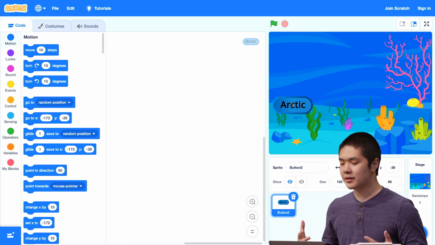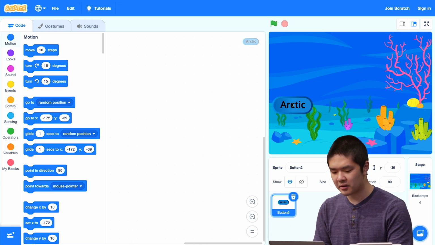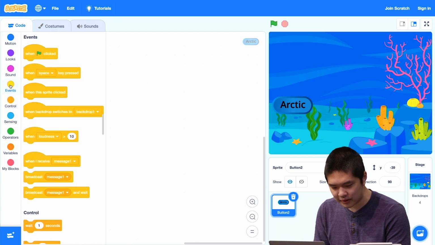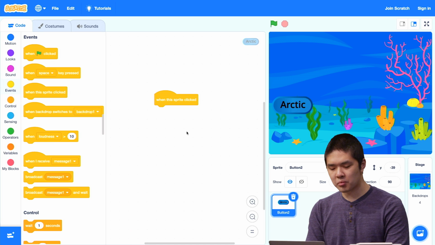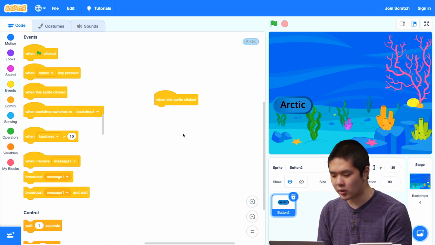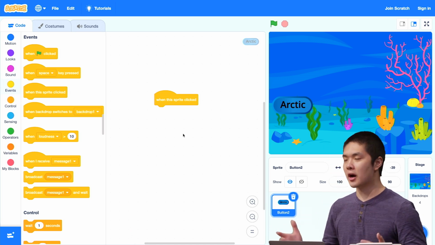So let's add an event such that when I click on this button, something is going to happen. I'll go back into events. The event I want is when this sprite clicked, and when this sprite is clicked, what do I want to happen? Well, I want the backdrop to change to the Arctic backdrop.